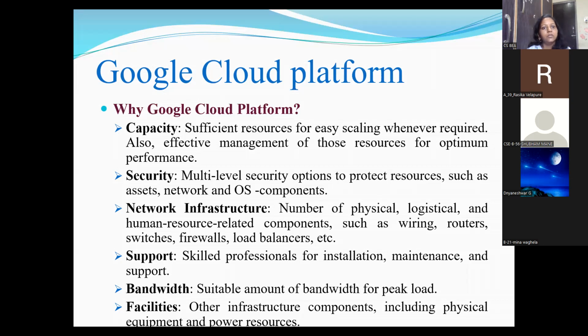Therefore, Google Cloud Platform is a viable option for business, especially when the business requires an extensive catalog of services with global recognition.